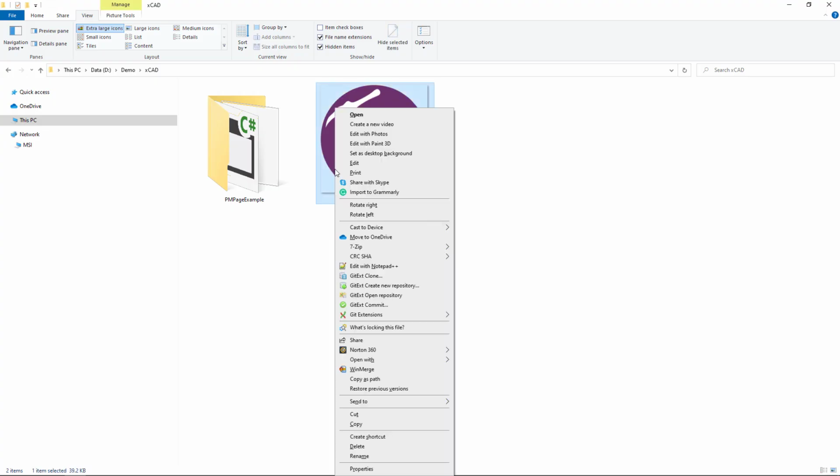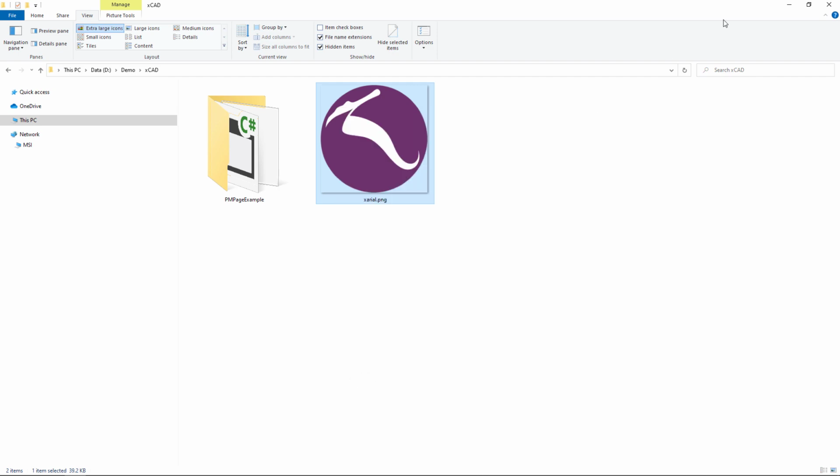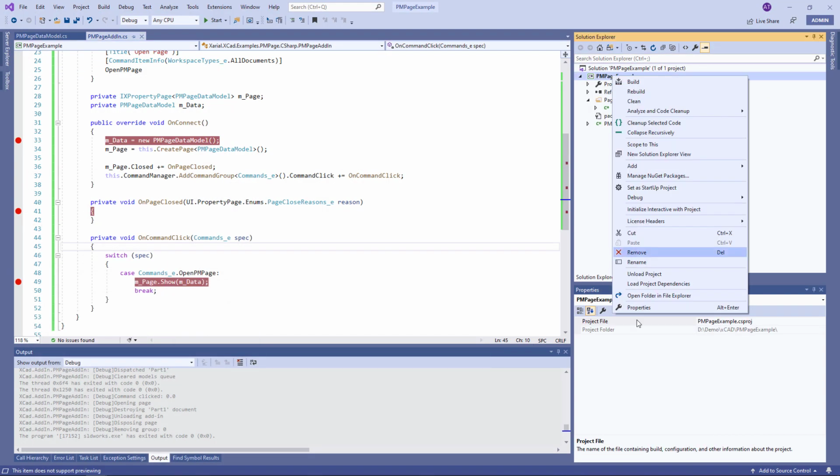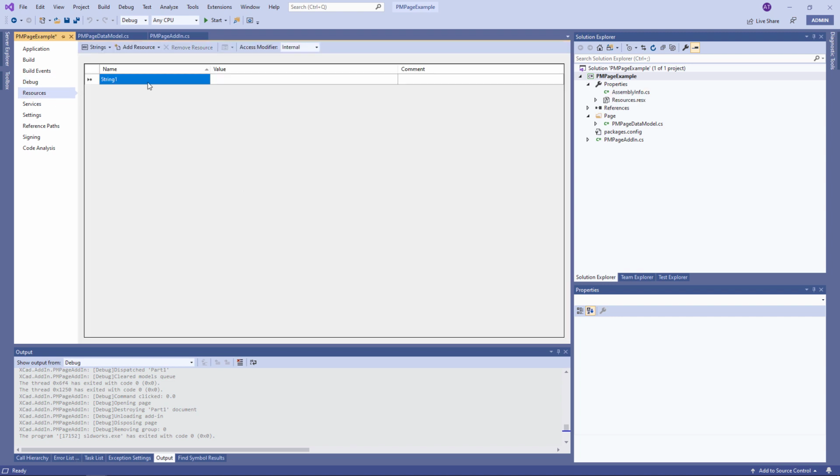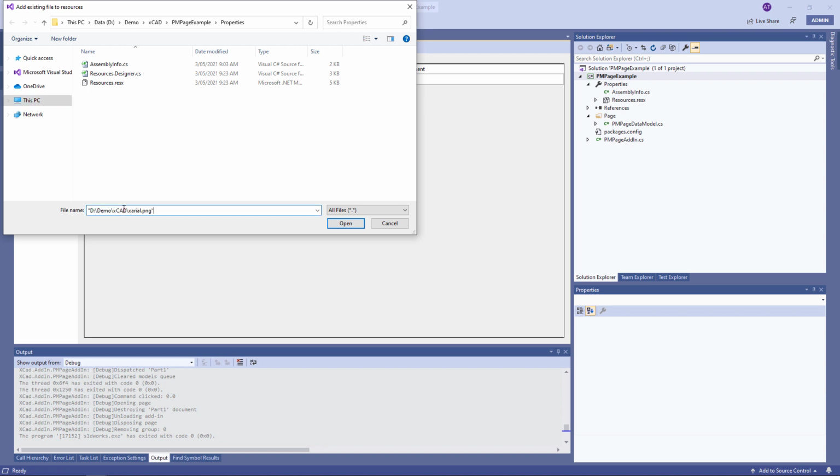I will assign a custom icon, title and description for my Property Manager page. So first I'm just going to import an image into the resources of my project. You can use any image, transparency is supported, and the image can be of any size and ratio.